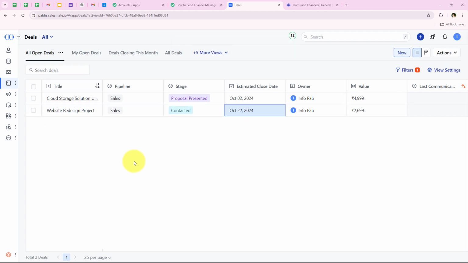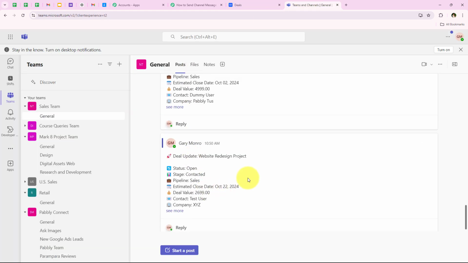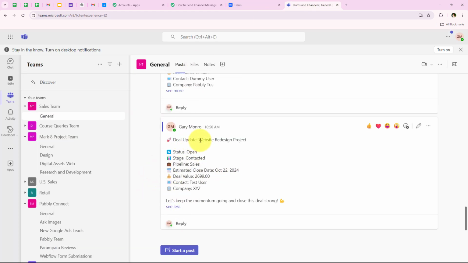And now what this means is that Salesmate has captured the details of this updated deal and sent it to our workflow. Pabbly captured the response, triggered the workflow, and further sent an automated channel message on our Teams. So I'm going to open my Teams and check for the new message sent with the new details. So I'm going to open my Teams directly right from here. We are not going back to our workflow and clicking on save and send test request. I'll open my Teams, and yes, you can see a new message right over here. Deal update, website redesign, project status open. You can see the stage, the pipeline, and over here you can see the changed estimated close date. You can also see the deal value, you can see the contact, and you can see the company too.